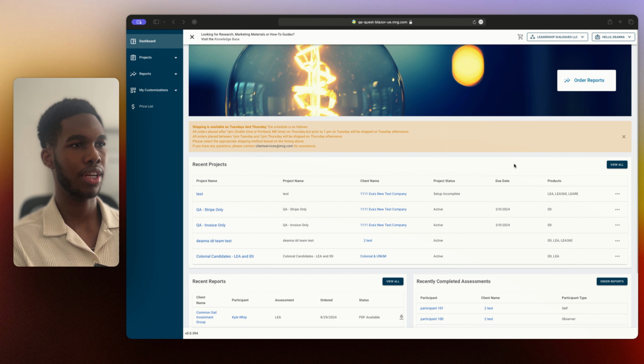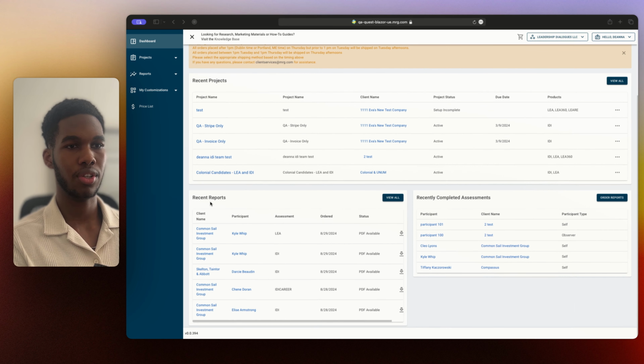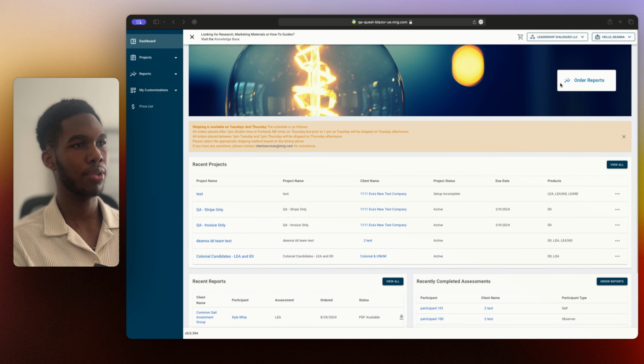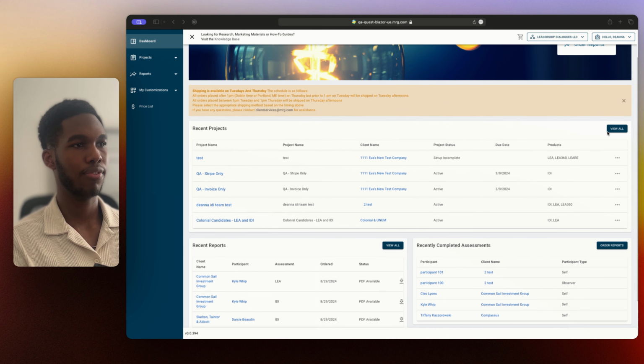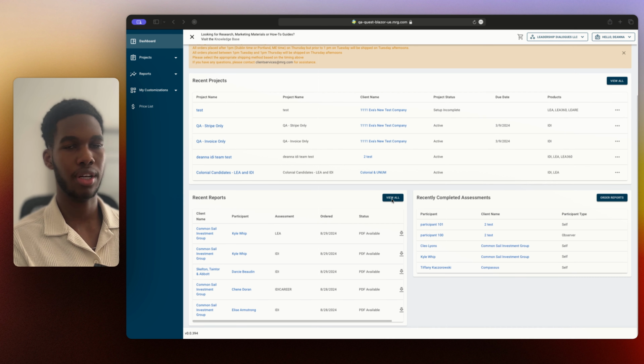Upon logging in, you'll land at the dashboard homepage. The dashboard provides you a quick view of your most recent projects, any recently ordered reports, and any recently completed assessments by your participants. You'll also notice that there are multiple action buttons that allow you quick access to the report ordering page, a full list of your projects, as well as your report history.